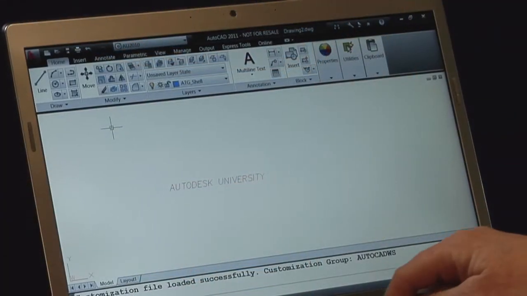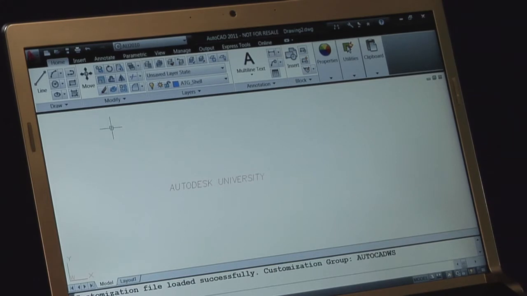I want to show you just a little bit about how to customize your ribbon. You have tabs across the ribbon, you have panels, but you've probably been wondering, hey, can I put my own tab up there? Absolutely. To do that, we're going to go into the customization user interface.